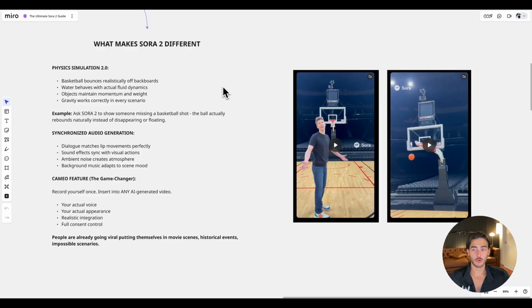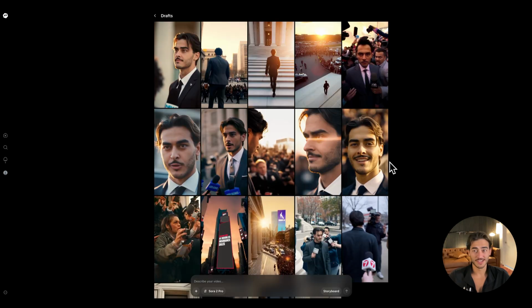So some of the cool things it does is physics. If you've seen these clips, which I'm sure you have, it does physics like insane, like better than a video game. Like basketball bounces, right? Water looks like water. Objects maintain their weight and their momentum and gravity and things like that. And so it's pretty mind-blowing. I'm going to be honest with you guys. It's quite astounding. Like if I show you a clip here, we'll look at the physics.